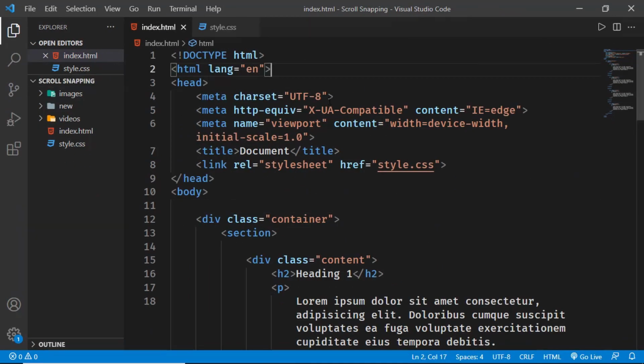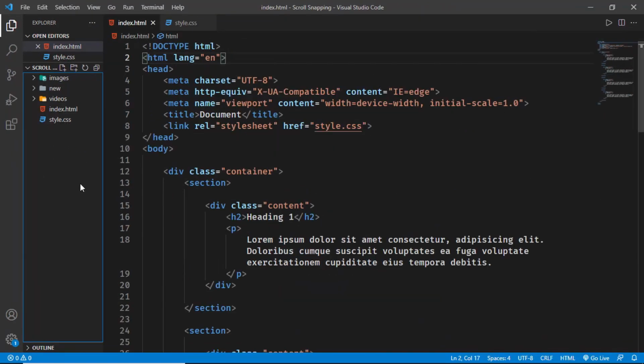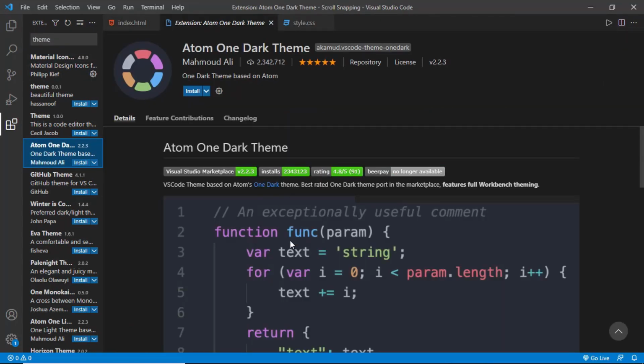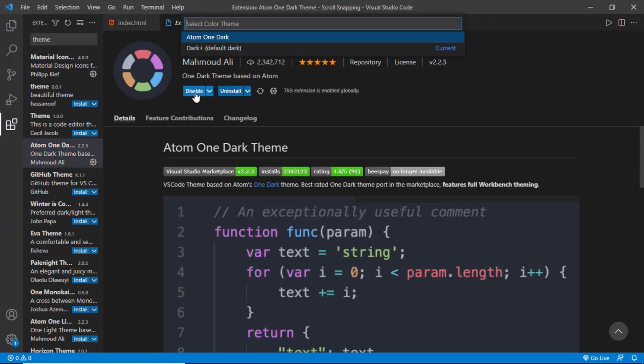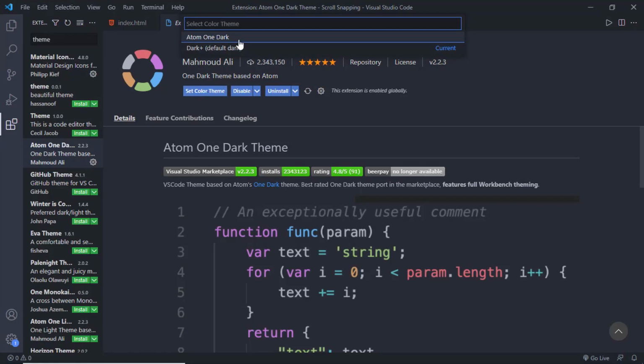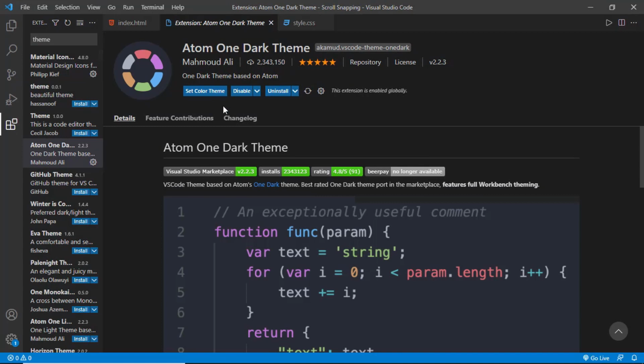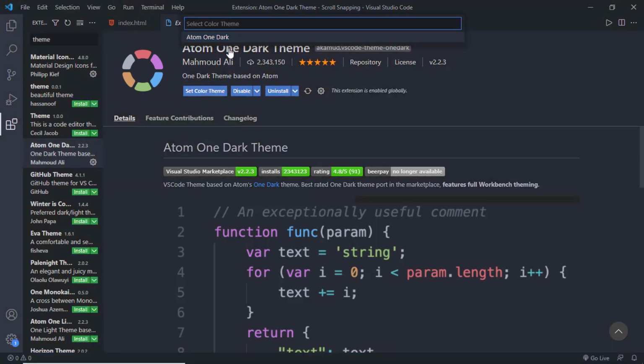The next thing you can customize is the theme. So let's go back to Extensions, and here you can just type theme. Here you can see there are a lot of themes that we can use for our code editor. For example, if I click on Atom One Dark, this is how the theme is going to look. Let's click on Install. And you can select a theme from here. For example, if I click on Dark Plus, this is how the theme is going to look. So you can go ahead and set the color theme to any of the options.